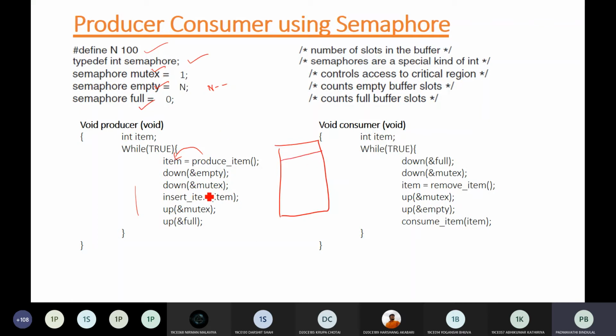Now similarly, to put the data item into the buffer, you should also have the mutex semaphore. That means we use this mutex semaphore to access the critical section. Okay, initially the mutex value is 1. Now when you execute the down operation, it will become 0. Now that it is 0, your producer process can access this buffer. So what is the logic it uses here? It inserts the item that was produced. Now the item is placed here; let's name it item 1.